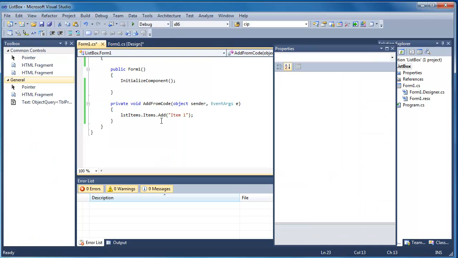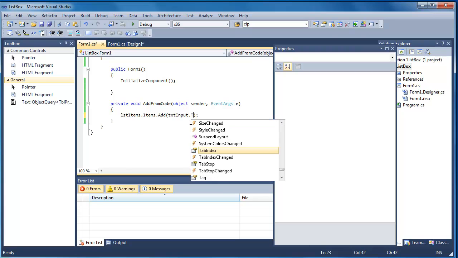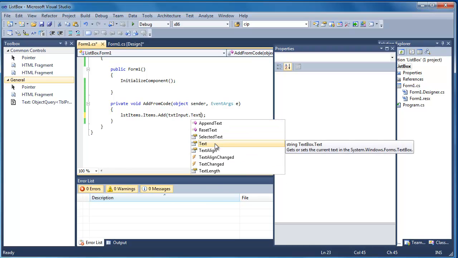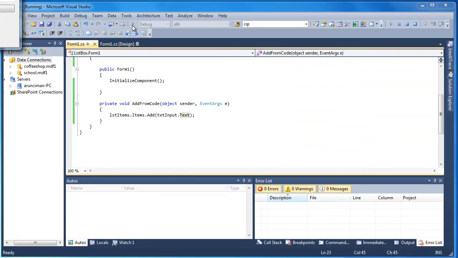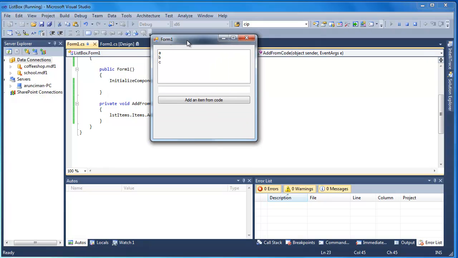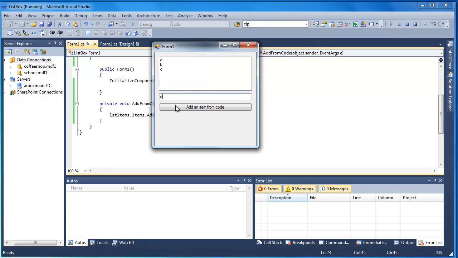So instead of adding it in by hard coding, what I'm just going to say is take my text input and get the text property from that and put that into my list. And if I run that through, we can see now if I put an item here, so let's put D in there, add the item, it appears in the list. E, it appears in the list. So it's very easy to get things into the list by using the code behind there. So I'm just going to stop that for a second.